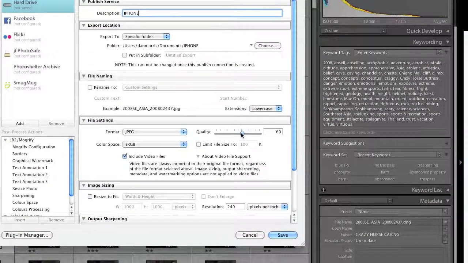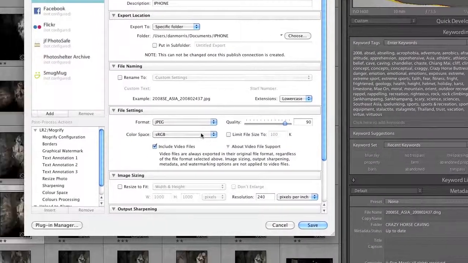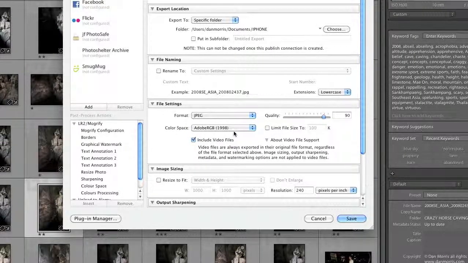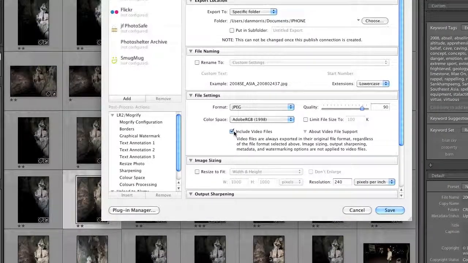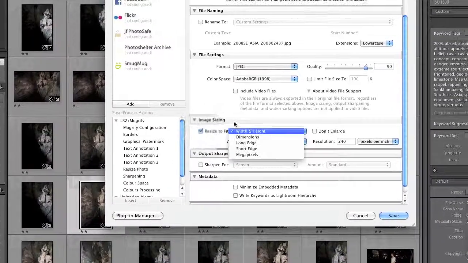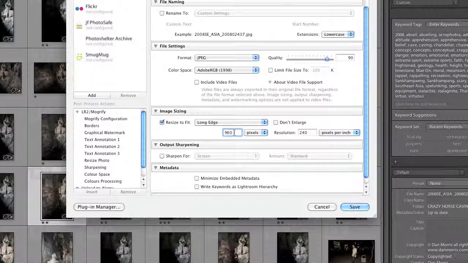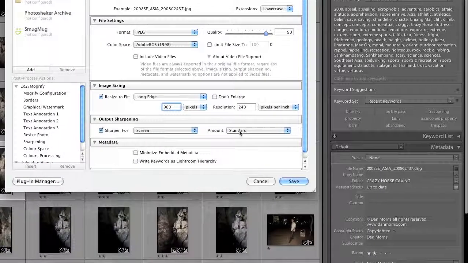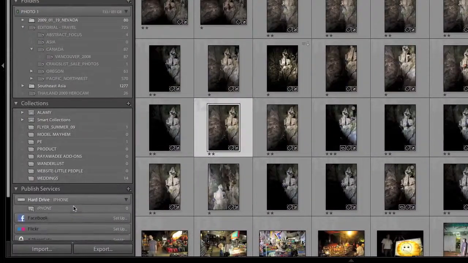Then down here, I'm going to choose my file settings. I'm going to go with 90 quality and Adobe RGB. Since I'll have them on my phone, I'd like to have some usable files if I ever wanted to get them off of the phone, if I was in the field. I'm going to uncheck Include Video Files. We're going to resize to fit the long edge. Make that 960 pixels. And we're going to check Sharpen for Screen and Amount Standard. Okay, now we're going to save this Publish collection.